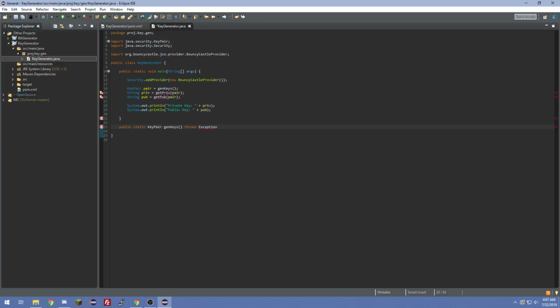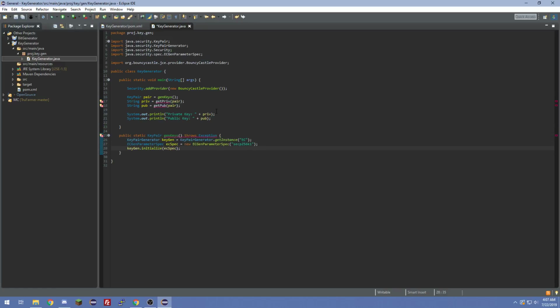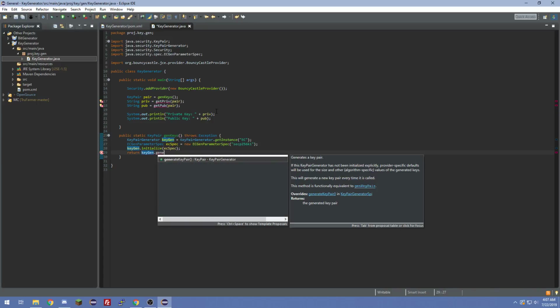But we're going to catch that in the main class, or the main method, so we don't really have to worry about that. Before we do the return, I'm just going to paste the code in here. Then we'll do return keygen.generateKeyPair.